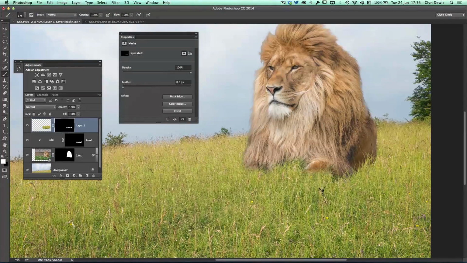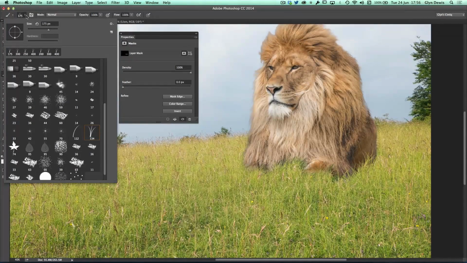But we can fake the look of it as if they have got those just by using a brush. And the great thing is, it's a brush that's already built within Photoshop. So here's what we're going to do. We're going to go to the brushes at the top left-hand side of the screen.